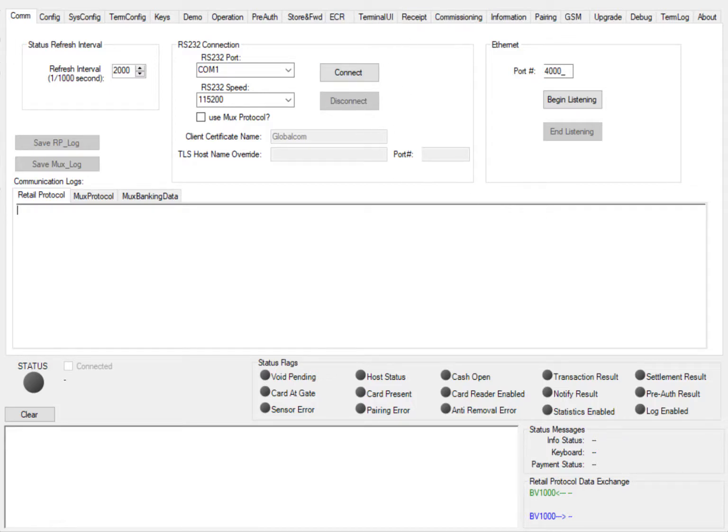I'm talking today about the control panel application that you see in front of you. Control panel is our SDK sample, our .NET application that we use to communicate with the BV1000 as a tool. We also provide the source as a sample so you can see how to communicate with the BV1000. The protocol that the control panel uses is our retail protocol, which is typically used by a kiosk to communicate with the reader, the BV1000, over serial or Ethernet.